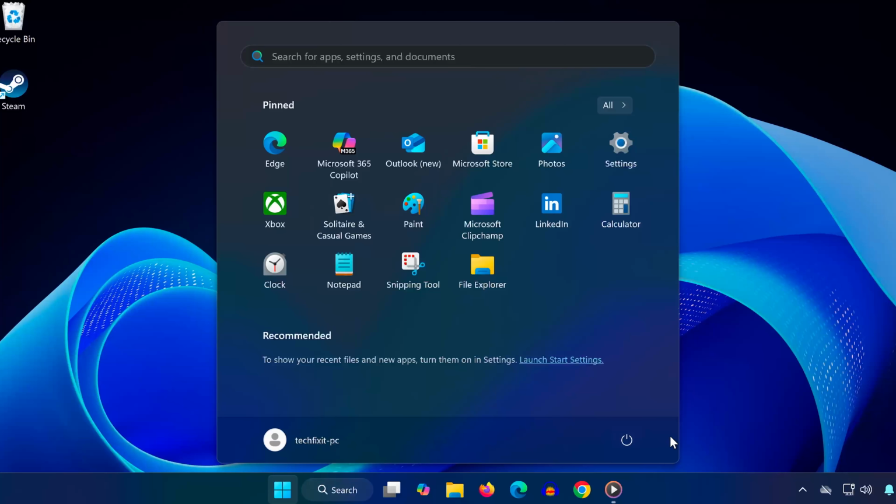Then head to the official Steam website and download the latest version of Steam. Install it again, and the "destination folder must be empty" error should now be gone.